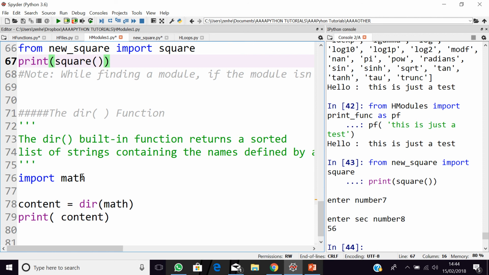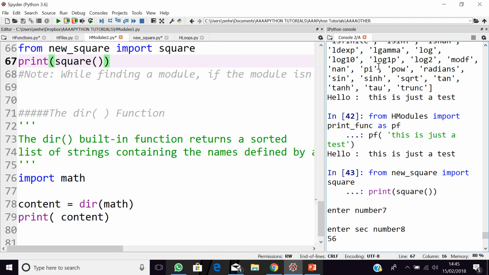So here we say import math. Math is a module, so it has functions that have been defined somewhere. When you say content equals dir of math, it means you want to see all the content, all the functions in math. You want to see all the sub functions in the math module. So there are several little functions in math. In this case, math is a class containing all these functions. These are all different functions in math. So when you call dir, you're trying to get the directory of math.